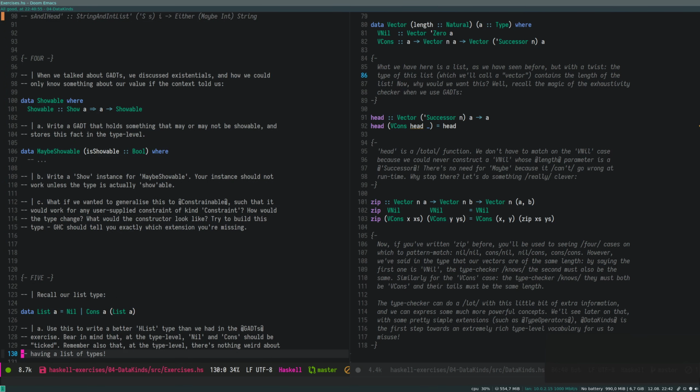4. When we talked about GADTs, we discussed existentials. Now we could only know something about their value if the context told us. So yeah, we had this data Showable, which has one constructor Showable, and A is an existential here. So the only thing we can do is show these values. There's nothing else we can do. Write a GADT that holds something that may or may not be showable, and store this fact in the type level.